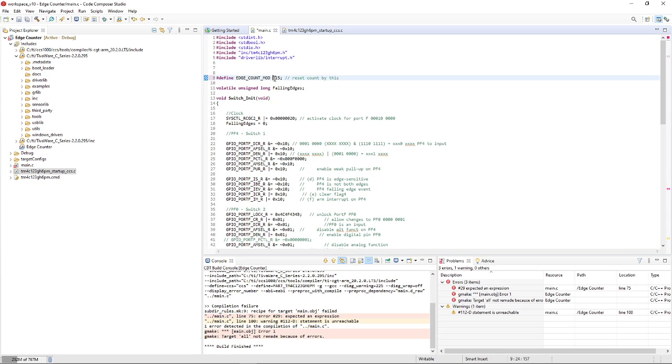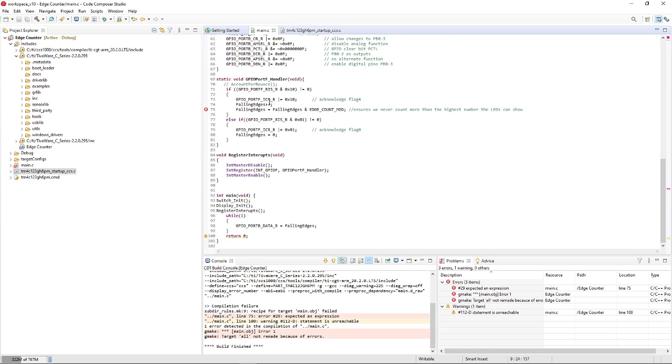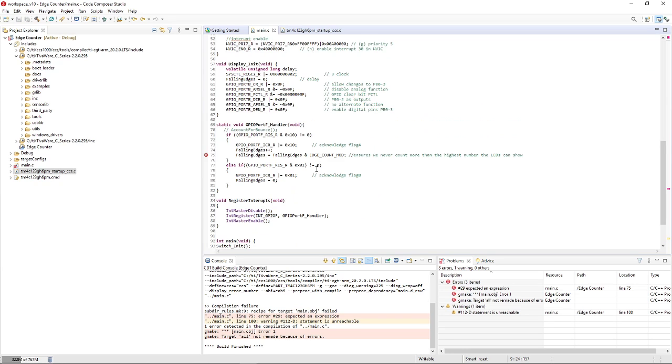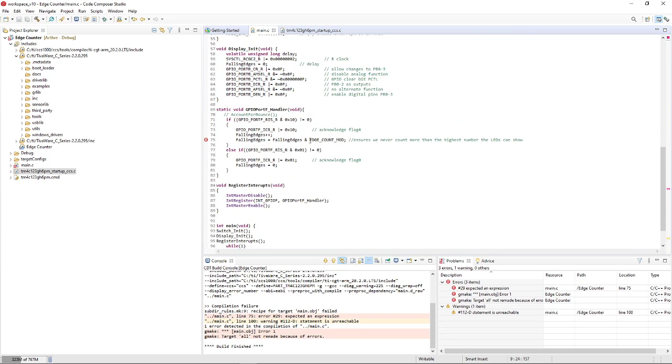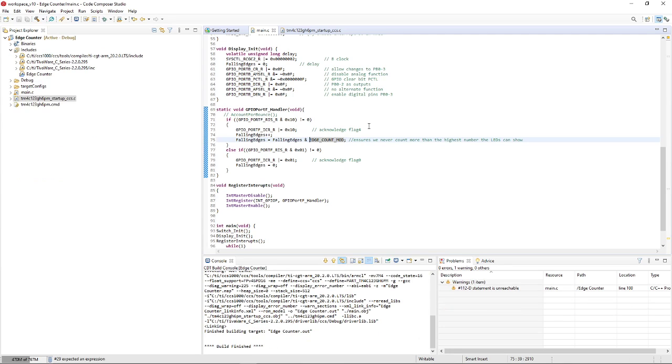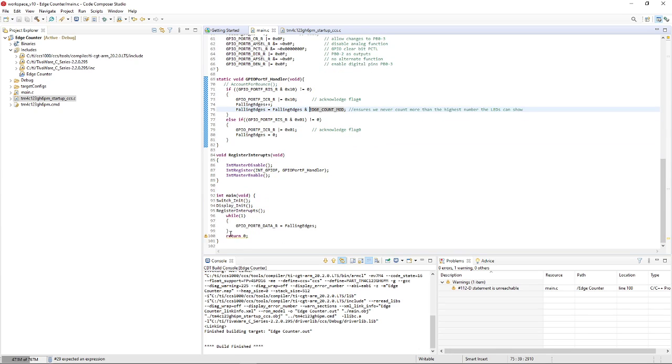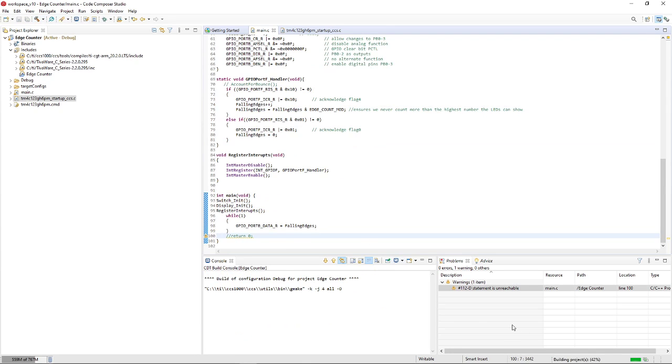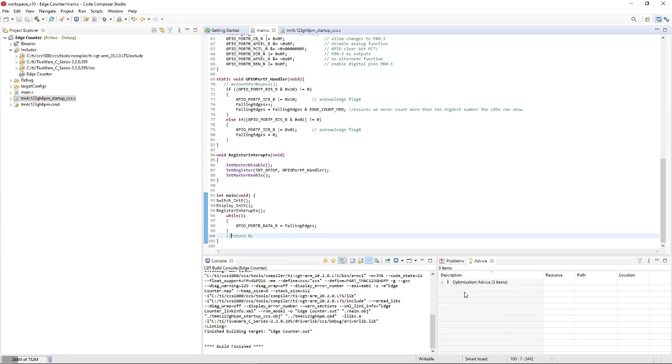Oh. Yeah, because this is a macro, it can't just have that equal sign there, because what that did was replace this with falling edges and equals, which doesn't make any sense when we already have an equals expression. Let's build that. You've got to be careful with macros. And then it's going to yell at me that this statement is unreachable, so we can just comment it out if you don't like it. And then we'll go ahead and load our code.